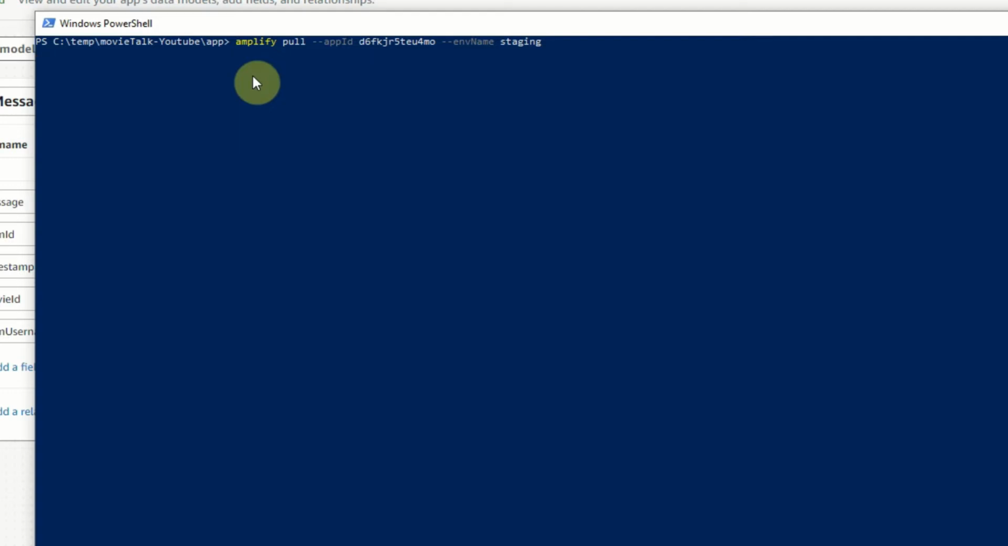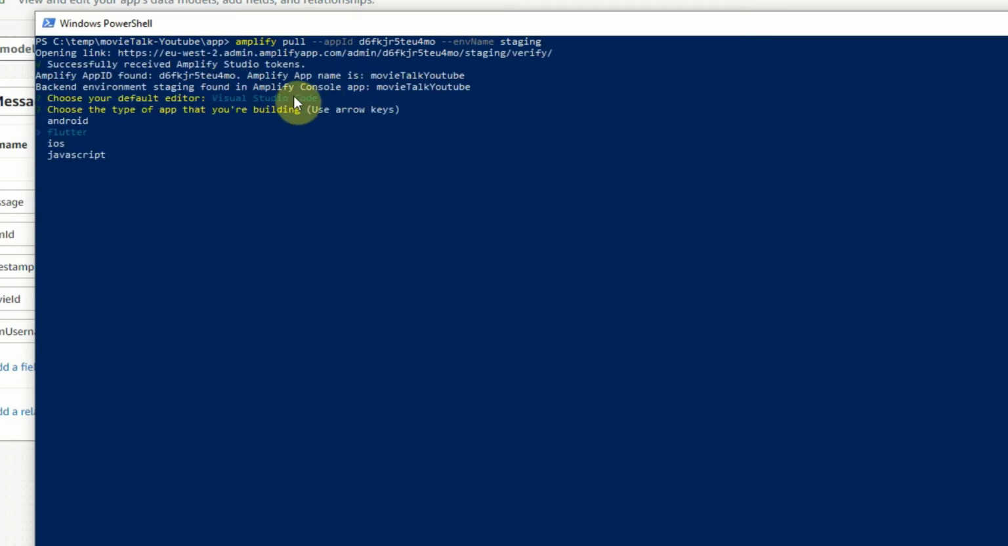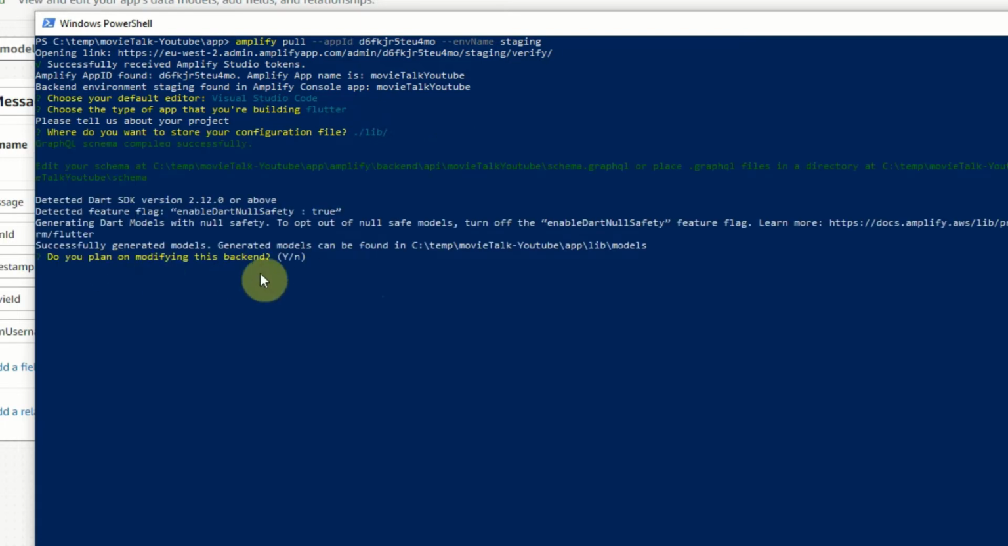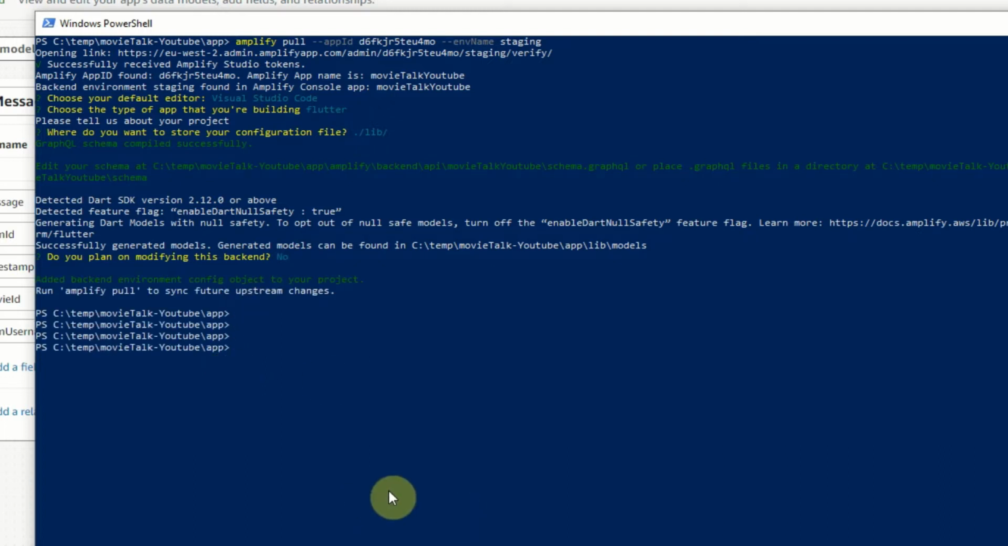So this will take a few moments. I will come back when it's completed. So once your credentials have been verified, you will just need to select Flutter on here. And then if you're inside the app directory, just hit enter because we want to store the configuration in this lib folder. When this pops up, do you plan on modifying this backend? We just select no. And that should be our app set up with the backend.